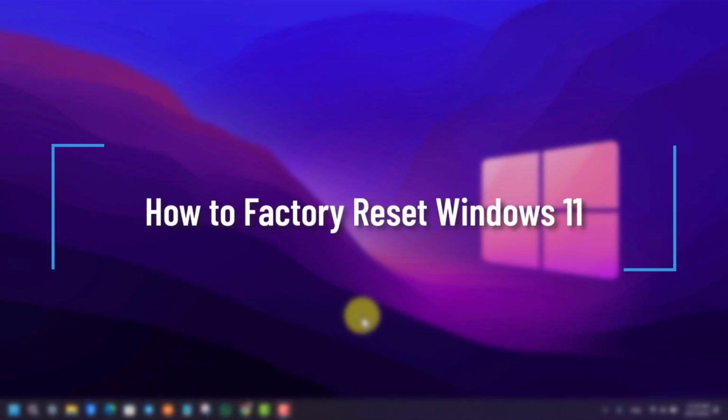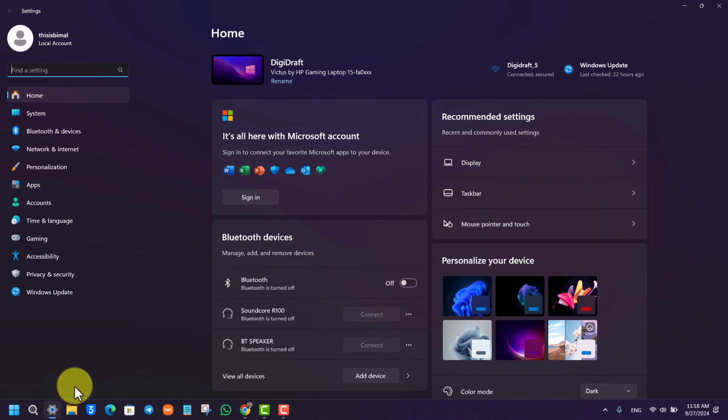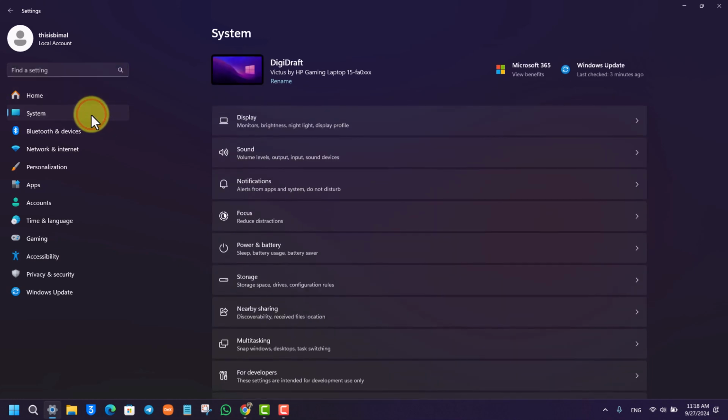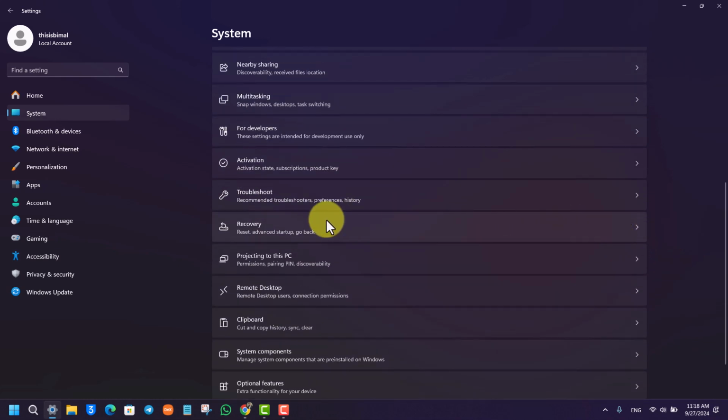So basically, if you want to factory reset your Windows 11 computer, you have to first of all open up Settings. Once you open up Settings, this is the type of interface you will see, where on the left hand side, you want to simply go to the option called System. Once you go to System, you want to simply scroll down to the very bottom until you find an option that says Recovery. You can see it says Reset, Advanced Startup, or Go Back.